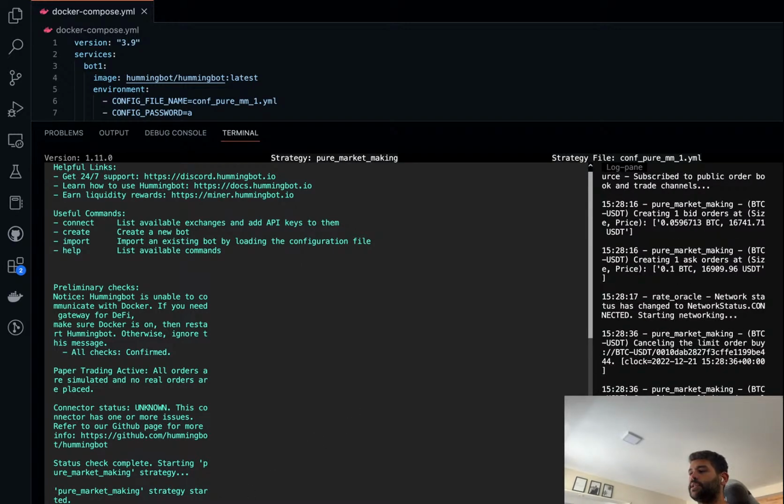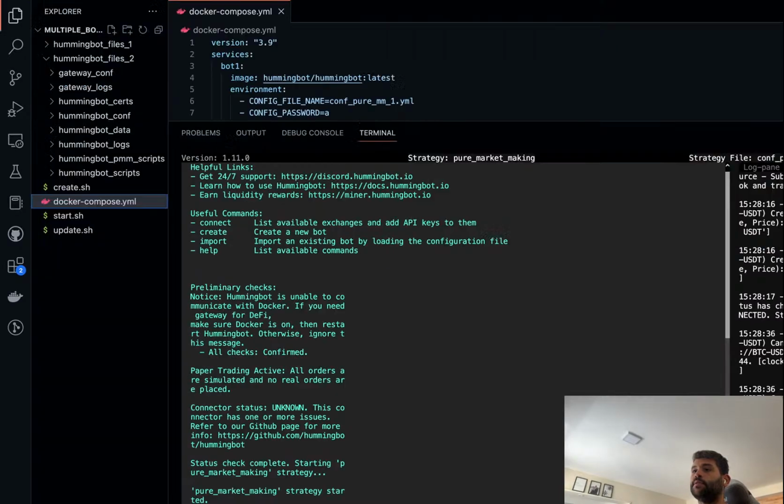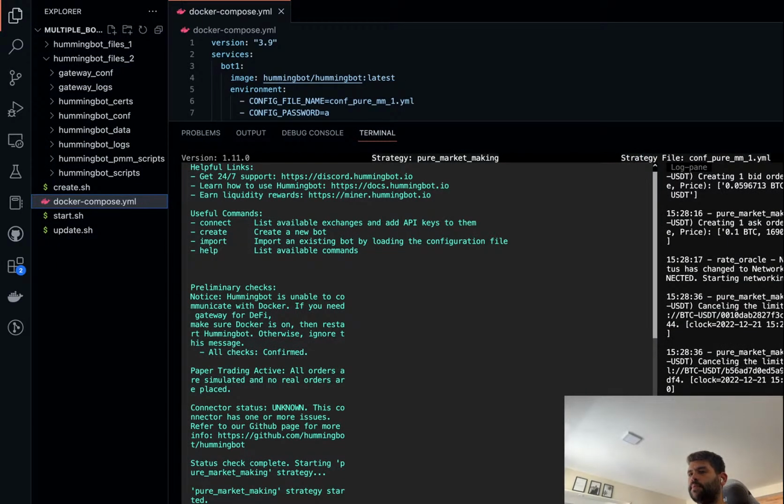Remember that if you want to exit a terminal that is running in a Docker container, don't write exit or Control C, because that will stop your bot, and you don't want to do that. So what you can do is to run Control PQ or Command PQ, I think. Wait.